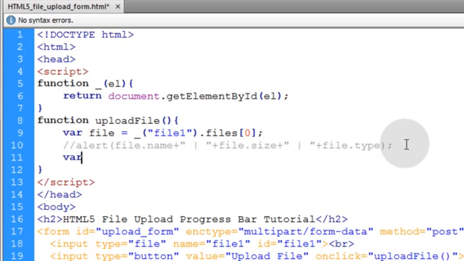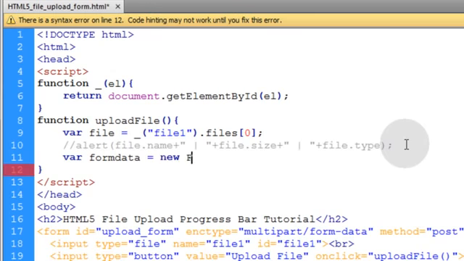Now the next variable we'll need is a form data variable, so we'll just name it aptly form data, and that's going to be equal to new form data object instance.